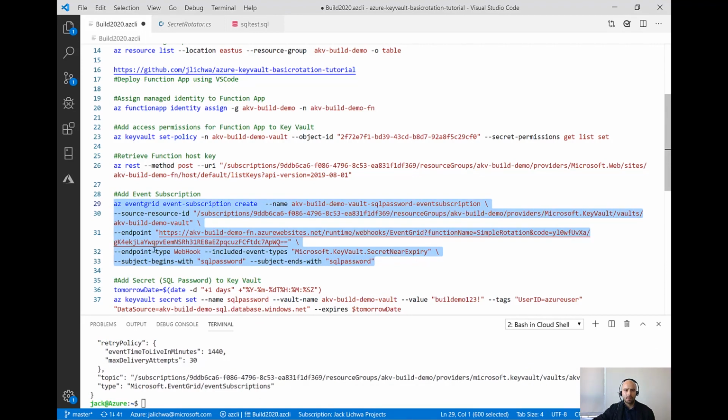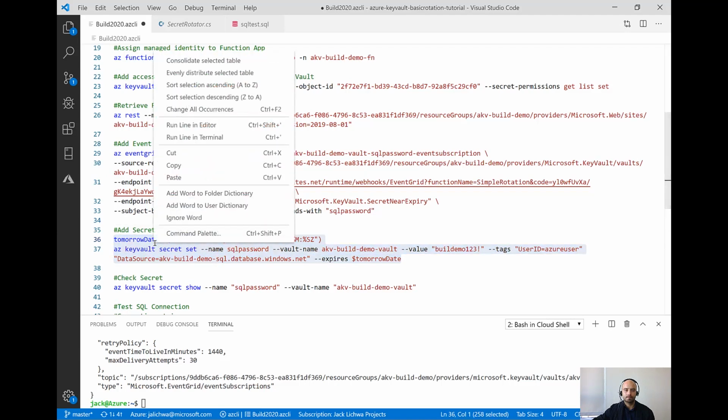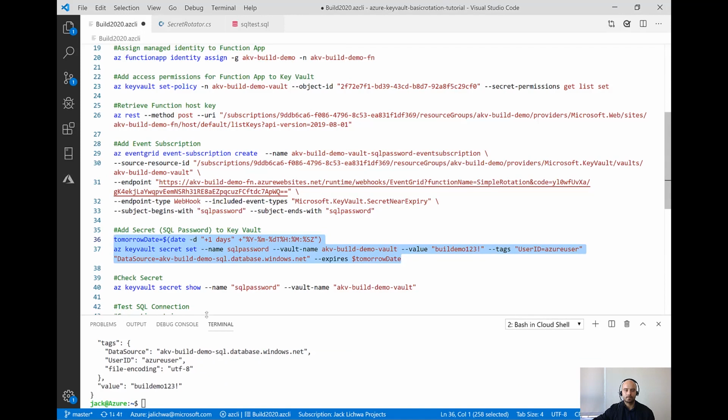I'd like to mention that our subscription is just subscribed to the secret near expiry event, using the subject as SQL password, which will be our secret name. Now we are ready to add the SQL password to Key Vault. For that, we will use tomorrow's date as expiration, so the near expiry event triggers immediately. Let me run it in the terminal. As we can see, the new secret is created with the password build demo 123, and that's what we have in our database.